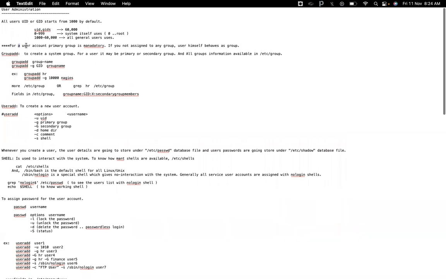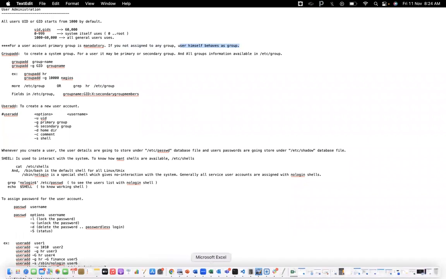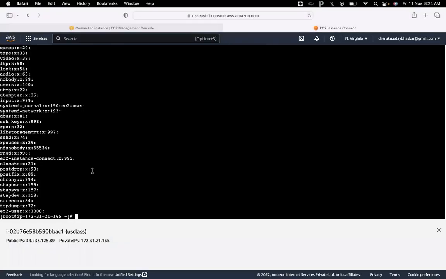So for a user account, primary group is mandatory. If you have not assigned any group, the user itself behaves as a group. For example, I'm creating a user Hari. So the command is useradd Hari.